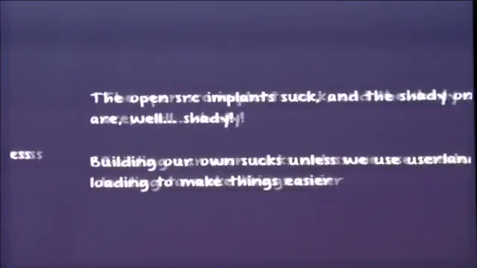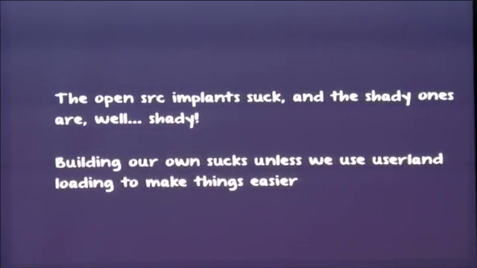So it's nice. All right, so to recap, open source implants are shady. Building your own is annoying, but a user space loader makes things easier, and that means we can use other people's tools. So this is a good thing, right? This is very little code. It's easy to maintain, and does all kinds of horrible things.